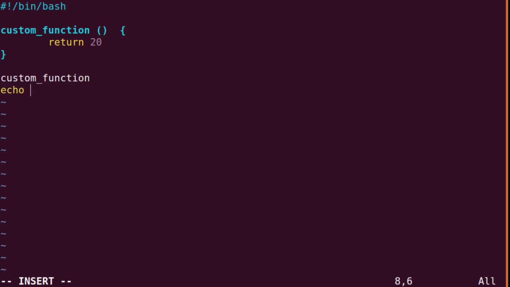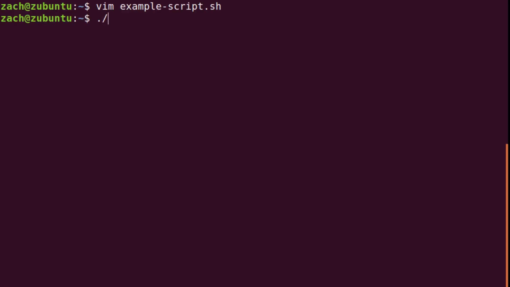So if we printed out the exit code afterwards, this whole entire script is going to first define our custom function, then it's going to call it, and then it's going to print the exit code of that function. So let's try that out. Example script, and you see that it printed 20. So we printed the return value of our called function.